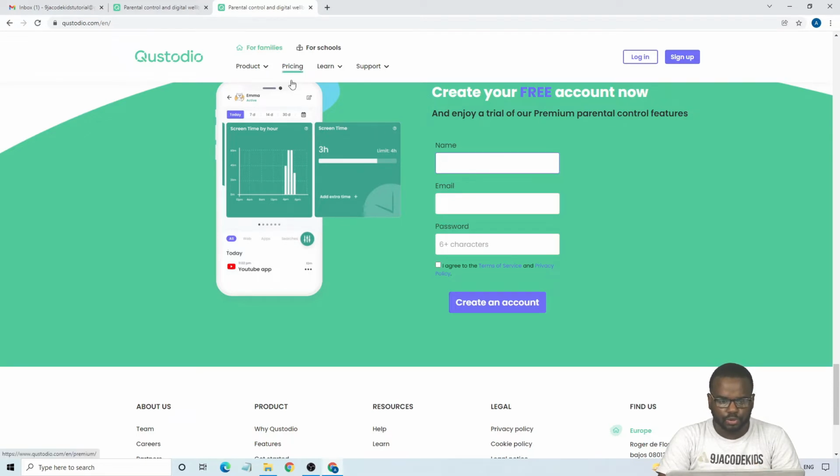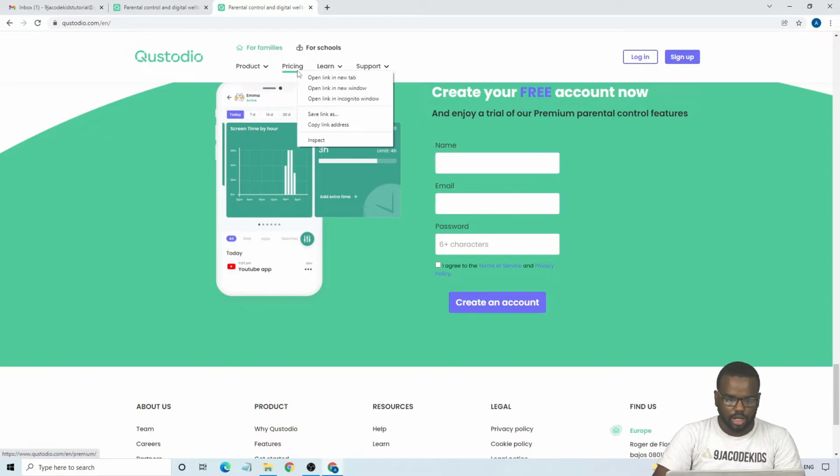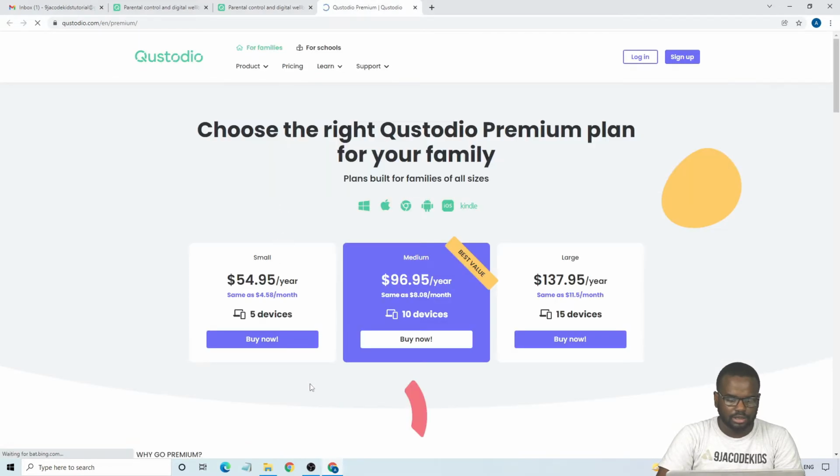So let's just go through the pricing very quickly. I'll click on pricing. I open a pricing page at the top there, and here you can see that there are 3 price points. You can pay $54.95 per year for 5 devices, or $96.95 a year for up to 10 devices. You pick which one is suitable for you, and I think this is actually a small price to pay to protect your kids online and to monitor what they do on their devices for a whole year. So let's go back to the form.